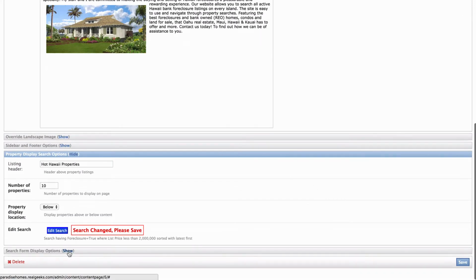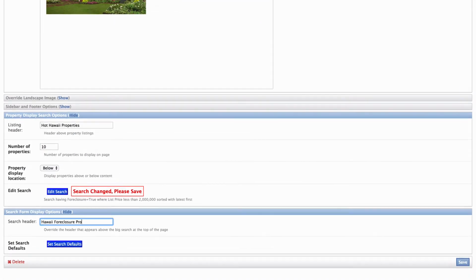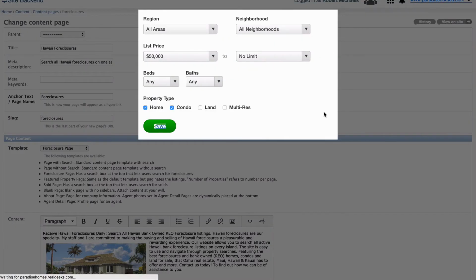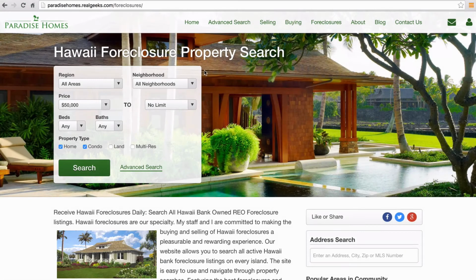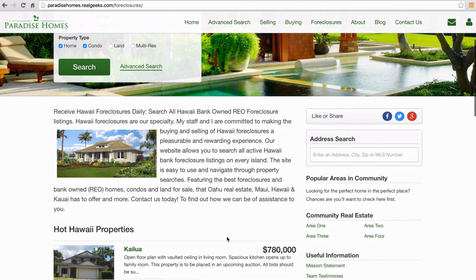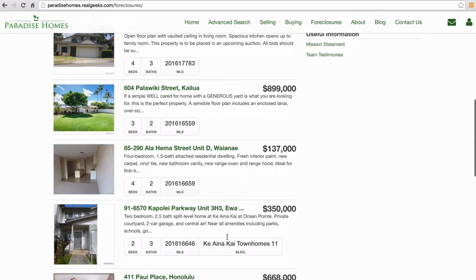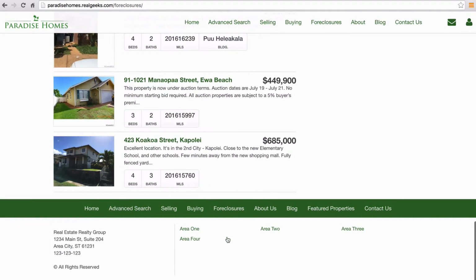If you want to customize the search form at the top of the page, you can enter the criteria here and save it, then save all the edits to the page, and then let's take a look on the front end. So at the top, we have our custom search header with a quick search that is set to pull in only foreclosures, followed by our content with the embedded image, and below that, 10 of the newest foreclosure properties up for sale.